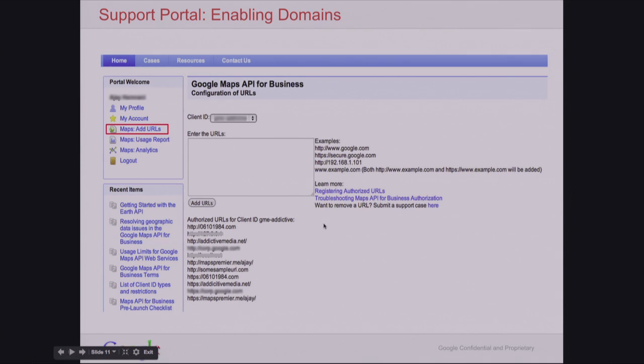Another thing you want to take note of is that although we allow you to add domains using this self-service tool, removing an existing authorized domain will require you to file a support ticket. And so we want you to make sure that before you add a domain to be mapped or authorized against your client ID, you've made sure that that is exactly the domain you want to support any requests to be made against the APIs.